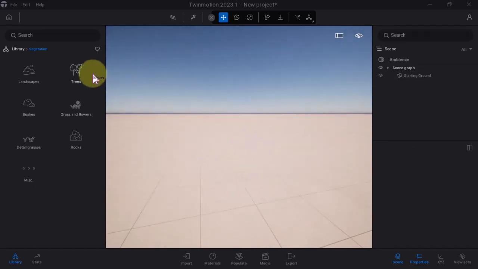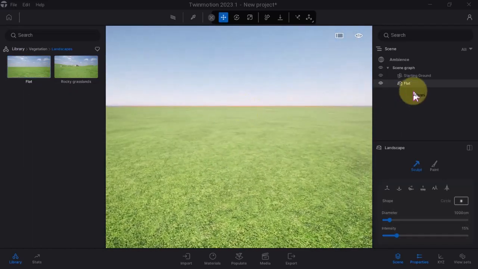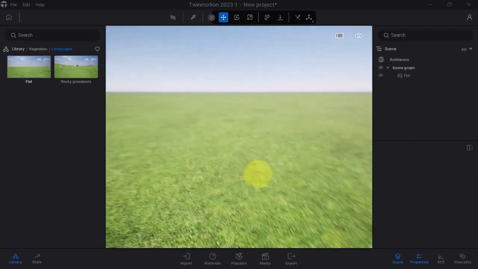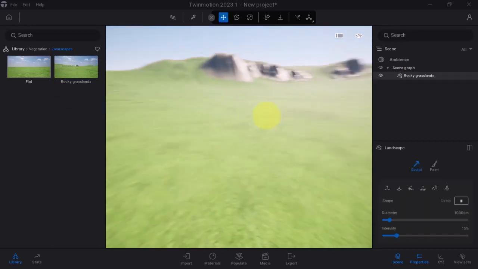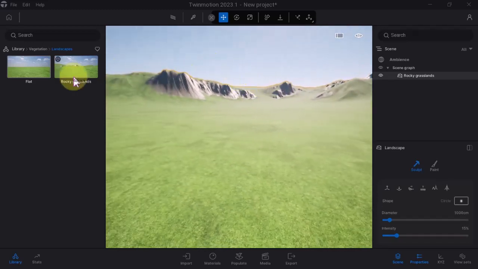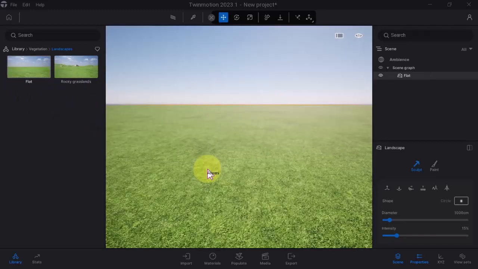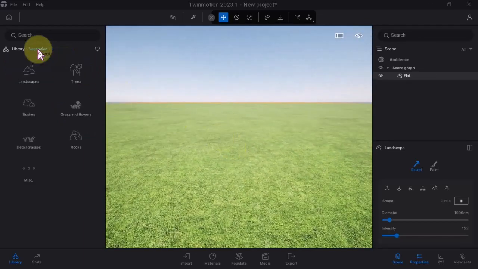Okay, from this landscape section, if we click on it, we have some surfaces: flat and rocky grasslands. If we choose flat and drag it into the scene, now we have a scene something like this, as you can clearly observe. And if we drag this one, you can see that the landscape is a bit rocky and it's not flat. Let's take a look around. All right, you can choose whatever you like and drag them into the scene. Okay, let's just go back.